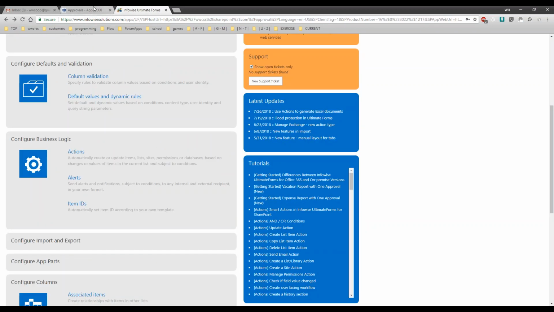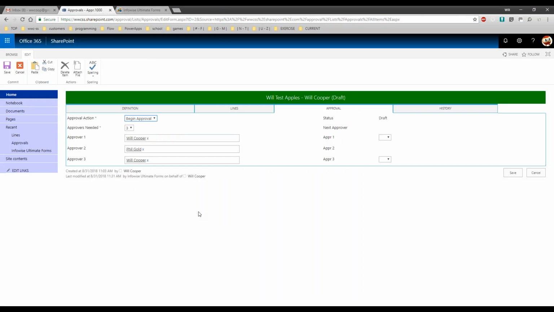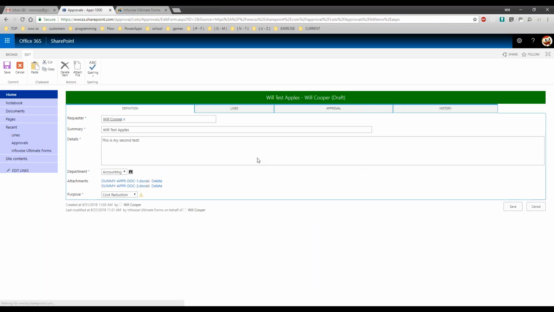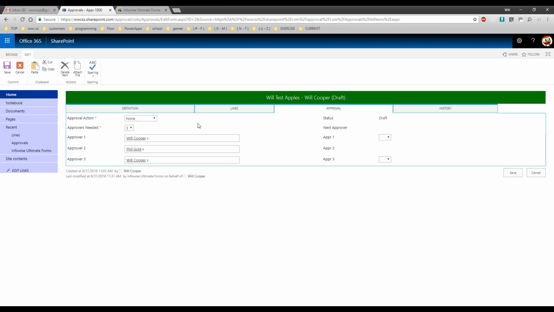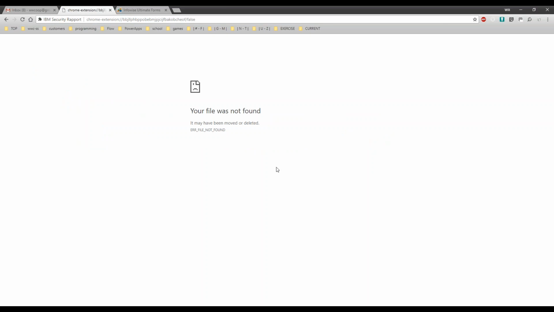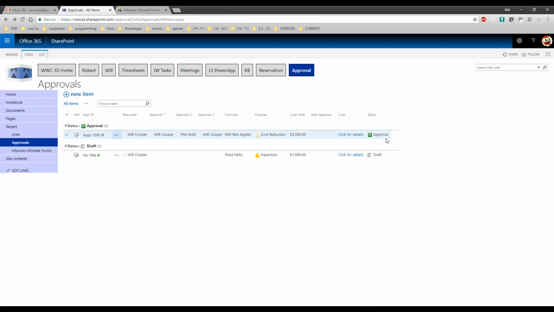Okay, see how these two tabs are helping me? I don't have to go all the way back out, all the way back in. Okay, so we're going to do begin approval. And what we want to see is the status change. Now, you got to do a refresh. It takes a little bit of time for that to run. That's not what we're looking for. Hold on. There it is. See how the status changed?